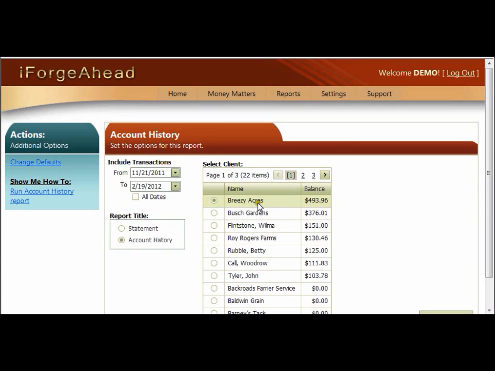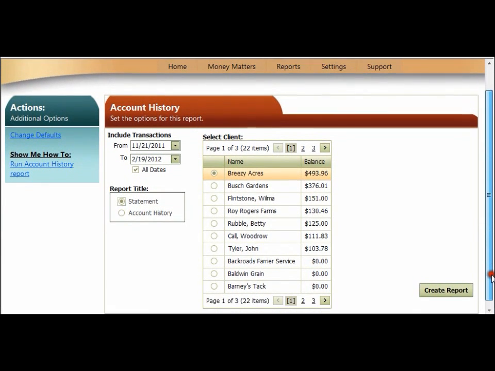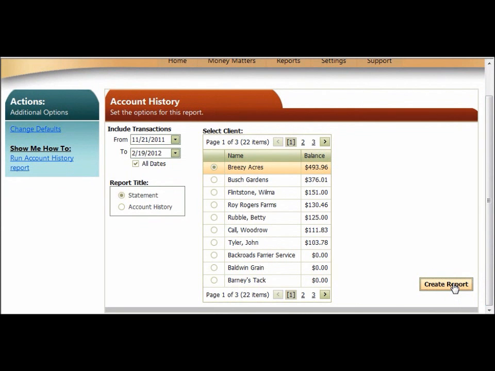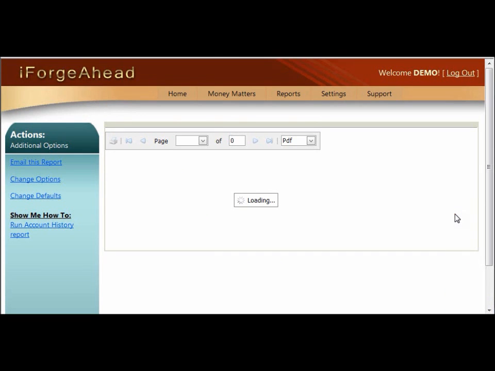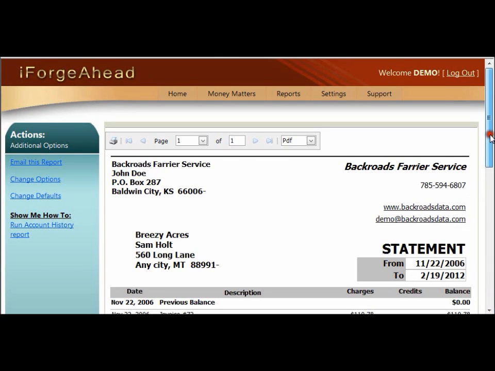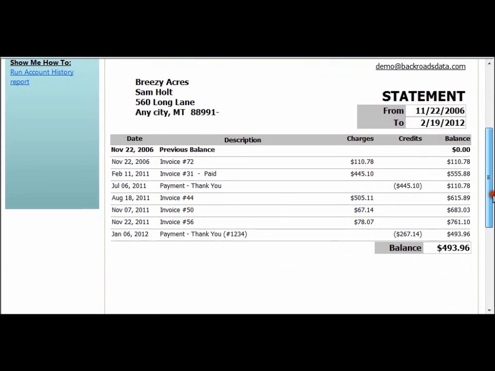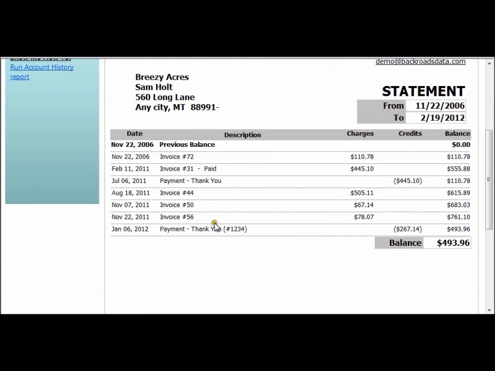In this case, I'm going to leave the client the same, and I'm going to check all dates. That will tell the system to ignore the dates in this range and simply select all transactions for this client, regardless of their date. I'll change the title to Statement, and then run the report again. Now you'll see that the account history report includes more transactions because we extended that date range.